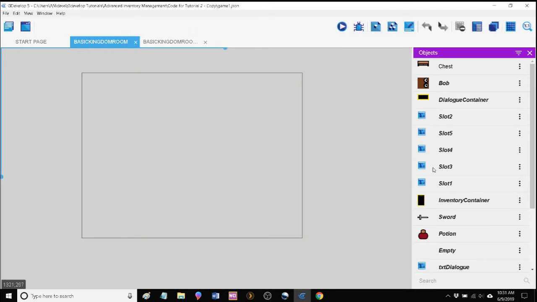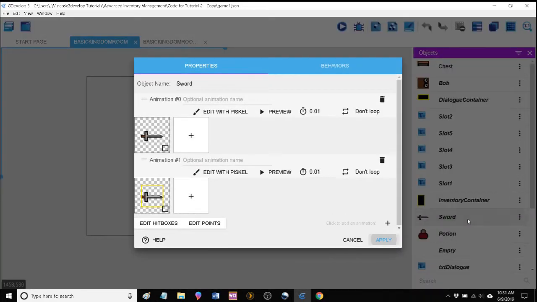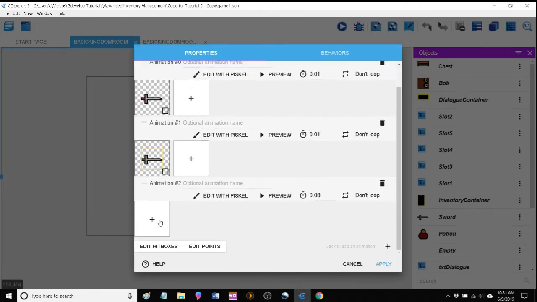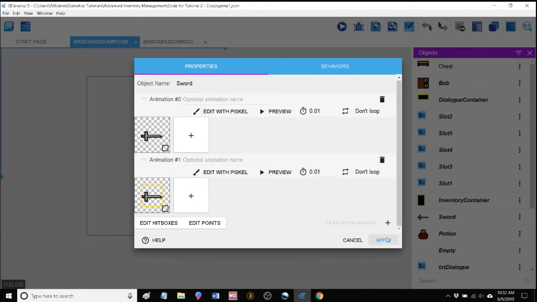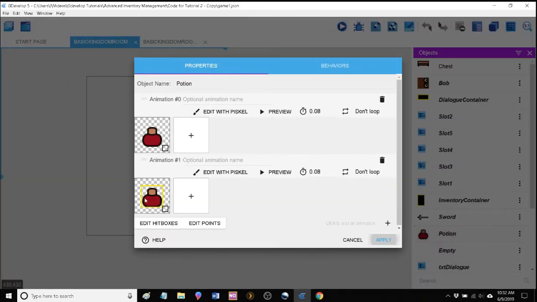So let's go to our objects actually, and we want to add a new animation to our object here. All I did was open up this object in Paint 3D. You could do the same thing with Pascal, I think, if you want. I just added a yellow border around this, hit the plus sign here and added that new animation right there. I'll get rid of this one here. I did that for the sword, and I did that for the potion as well. Added this animation. Okay?